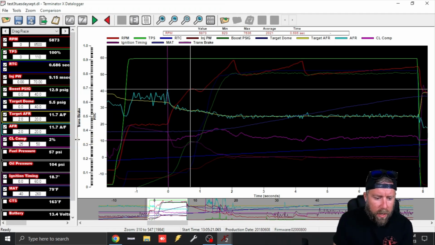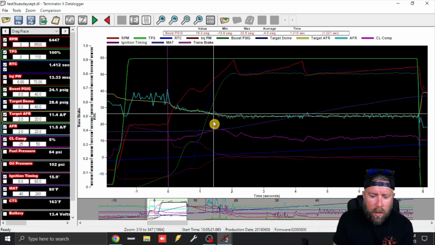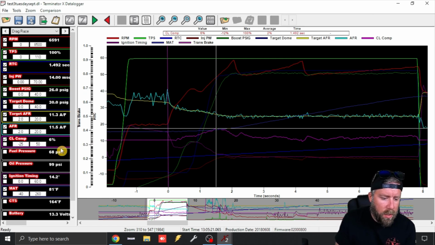So as we come through here, closed loop fuel correction is okay. Fuel pressure is good. Boost is coming up. As we're getting more into the pass, you'll see closed loop corrections coming up a little bit. So we're a little bit off.